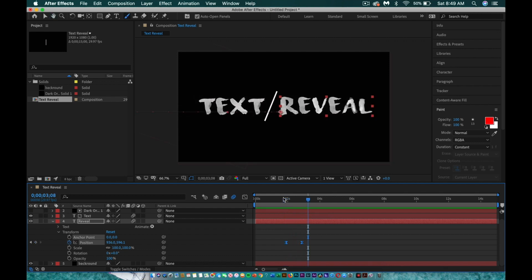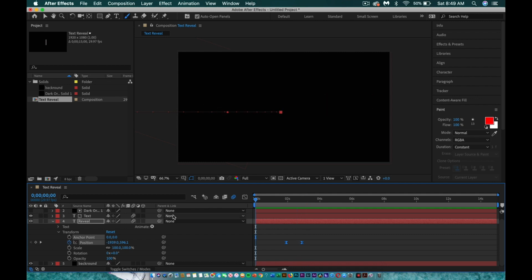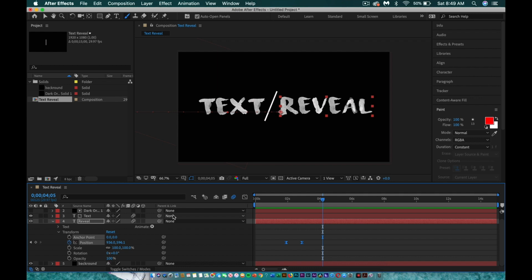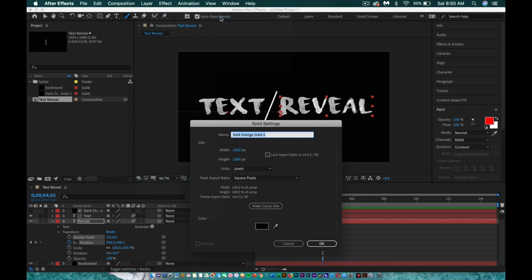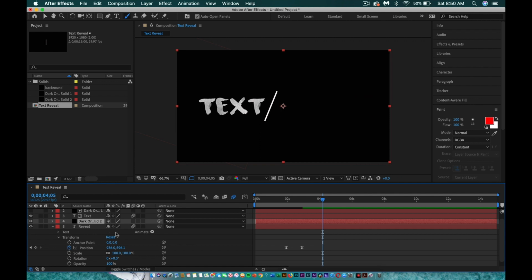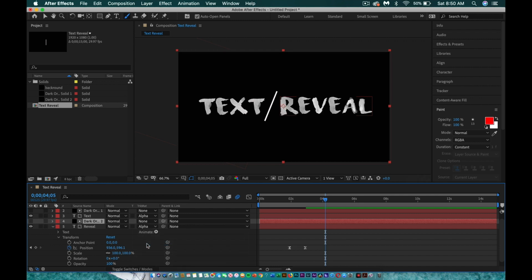So as you can see, timing is perfect, but obviously we don't want to see it going over the text because that's not fun, nor does it even look close to being professional. So we're going to do the exact same thing that we did with the text layer, but on the reveal. So once again, go to layer, go to new, go to solid, and then Dark Orange Solid 2 is going to be perfect. It's right over the reveal. Click toggle switches / modes, and under track matte, on reveal, do alpha track matte.